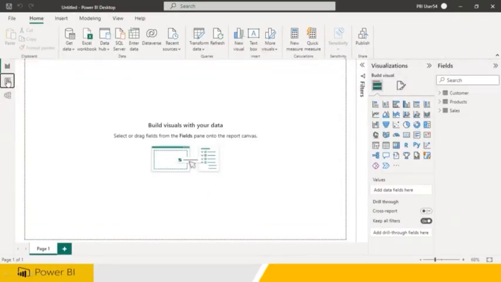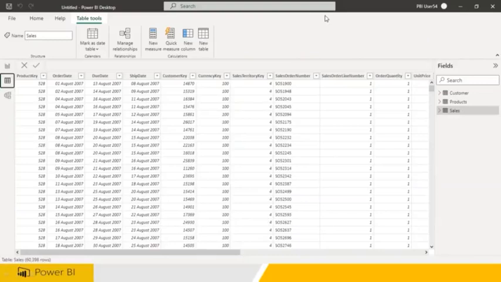You need to click on the data. Now in this, there are 60,398 rows available. Now all the data is loaded.